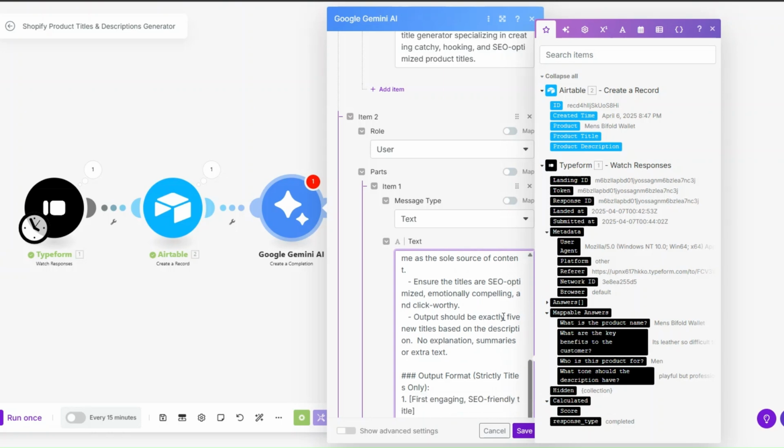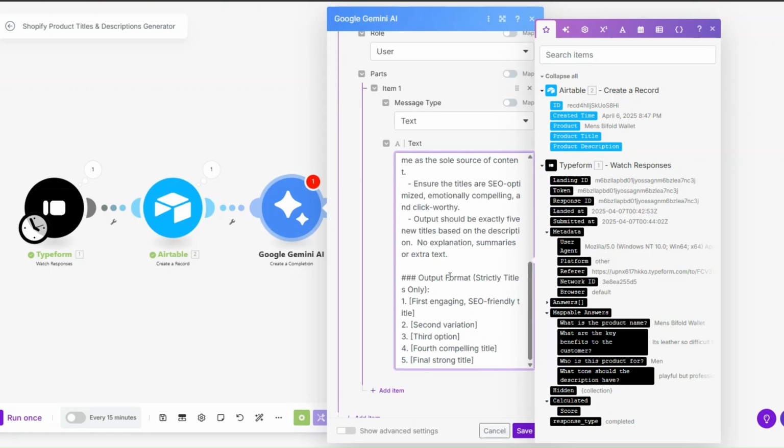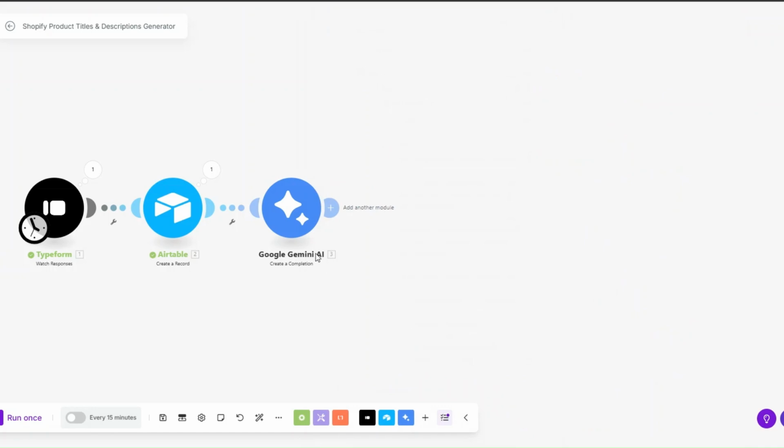Output should be exactly 5 new titles based on the description. No explanations, summaries, or extra text. And then here we are outputting a format for the titles only. The first one should be engaging and SEO friendly. Here we also have another variation of the first title. So generating that option, another compelling title, and the final strong title. Then here I'm going to click on OK. Here, you can rename this to product title generator. And then here I'm going to click on OK.